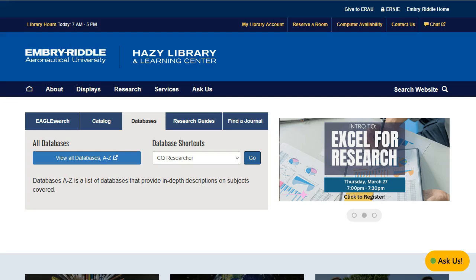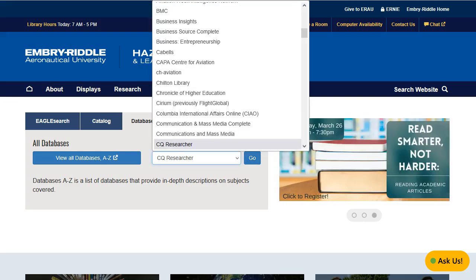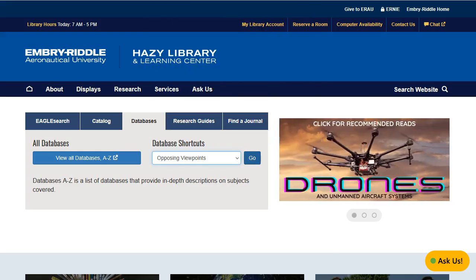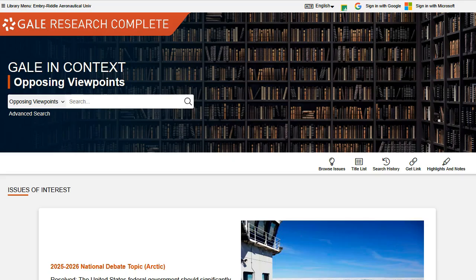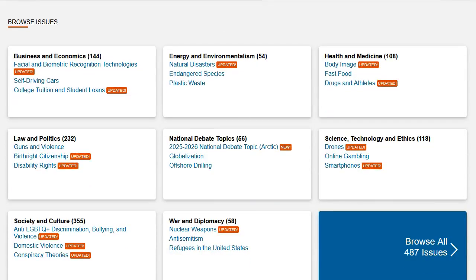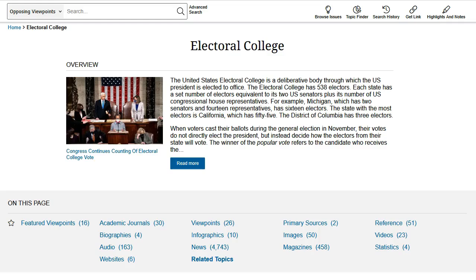The final database we're going to check out is Opposing Viewpoints, which is very similar to CQ Researcher. And again, we're pulling it up from the database page. And just like before, you can either browse by issue or use the search bar. On the first page, we have a variety of resources.